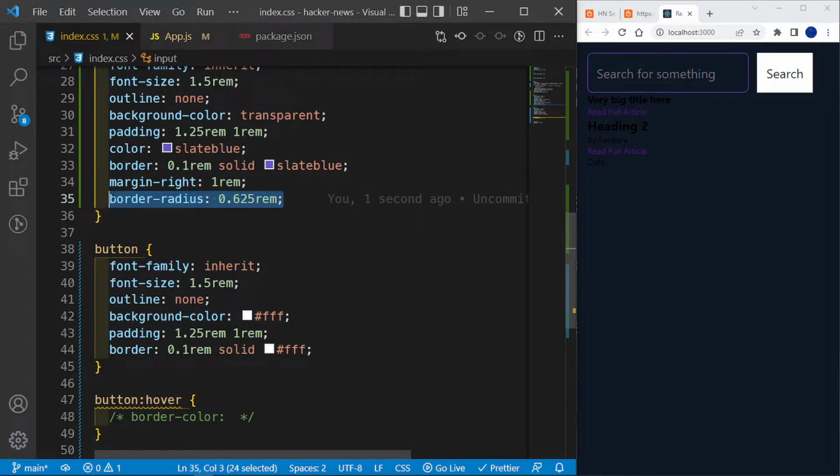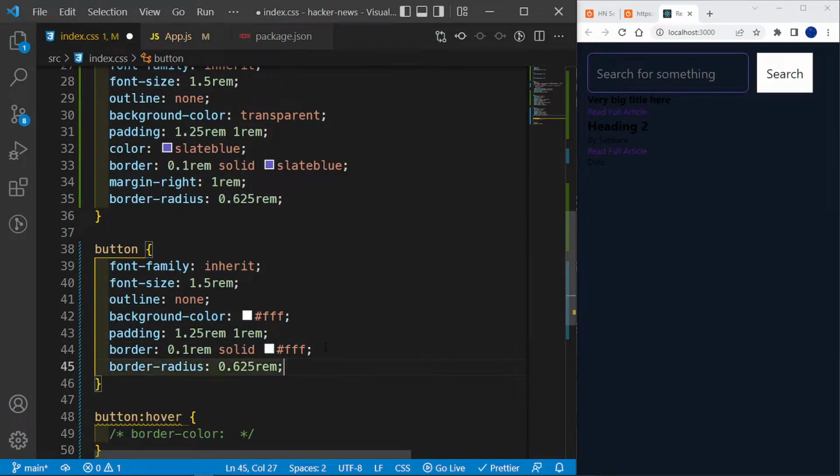So just copy this line, place it here on the button, sorry, not on the body, on the button, 0.65 rem. And yeah, that's almost looking nice. Let me see how it looks on bigger screens.